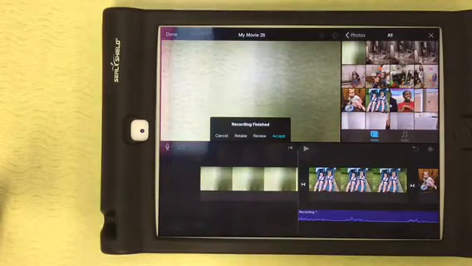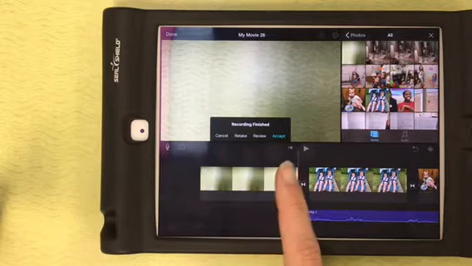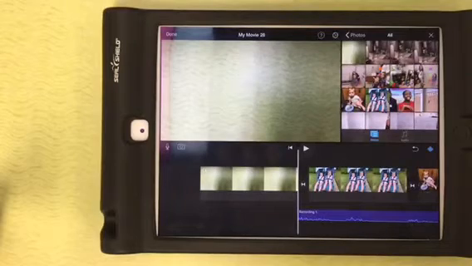Okay, so I like both of those things. If I like them, I click accept. If I think I need to do it again, I would click retake. But I like those, so I'm going to click accept.